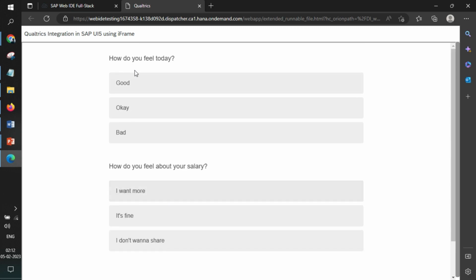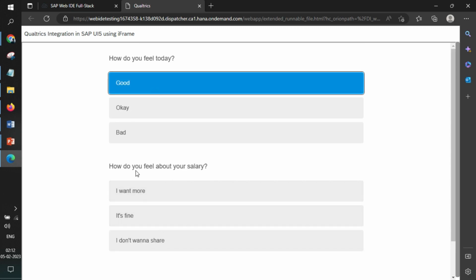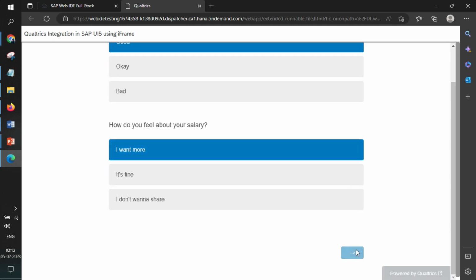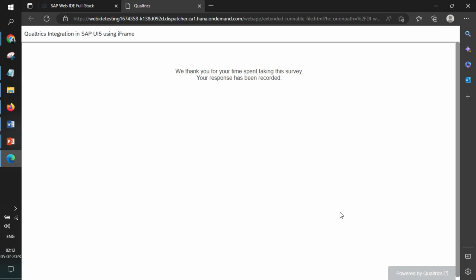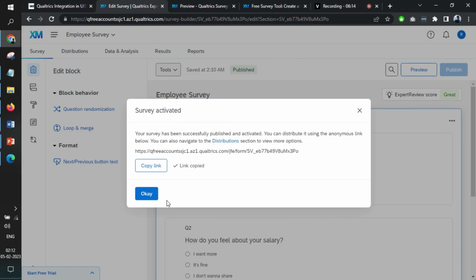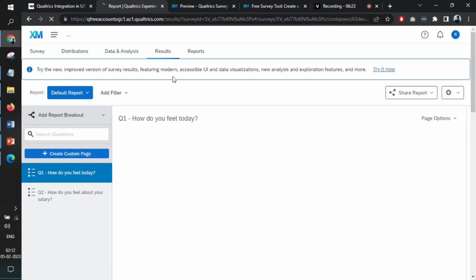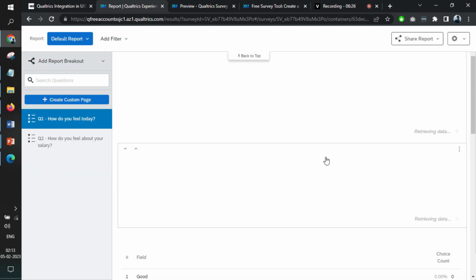And voila, you can see. How do you feel today? I feel good. How do you feel about your salary? I want more. Certainly I want more, right? That's it. Now this is recorded in your Qualtrics. So if you go back to Qualtrics, click OK, and look at options like results. It is retrieving data. Let it retrieve.